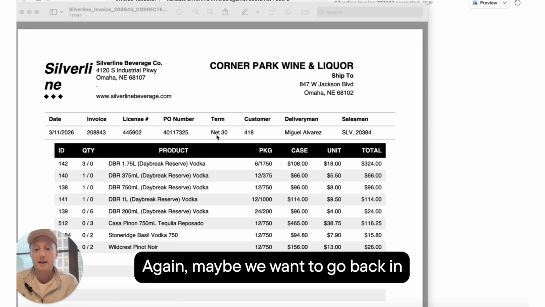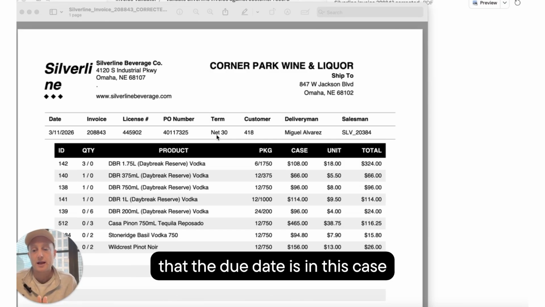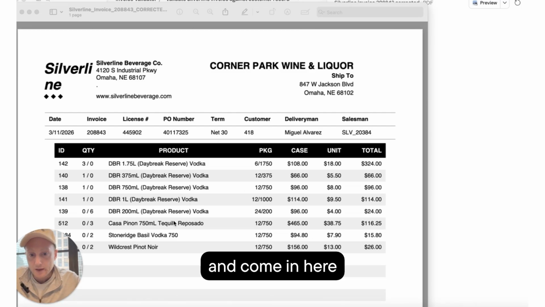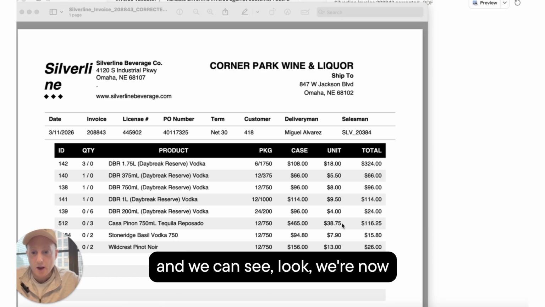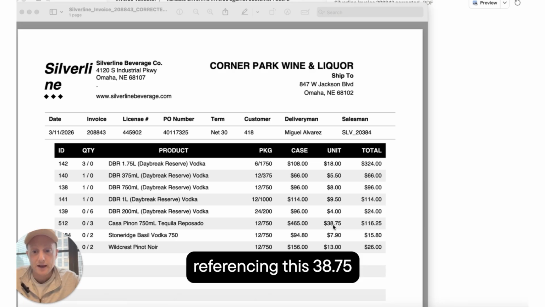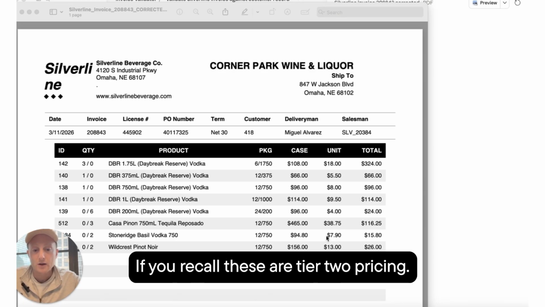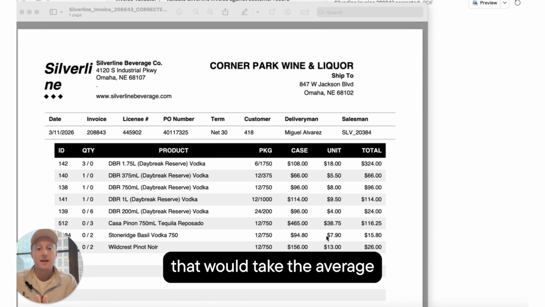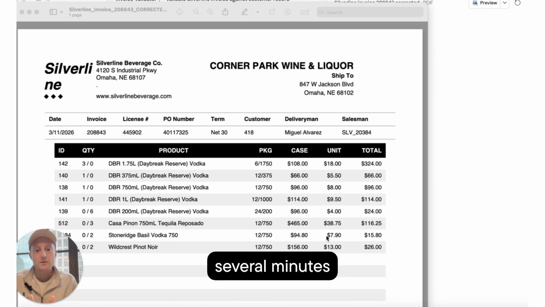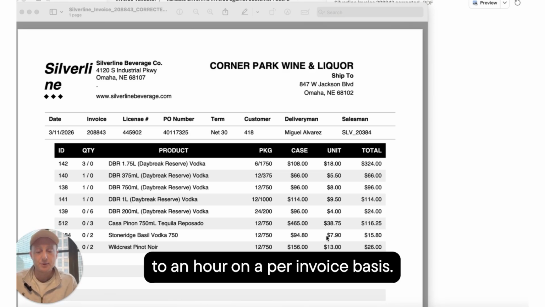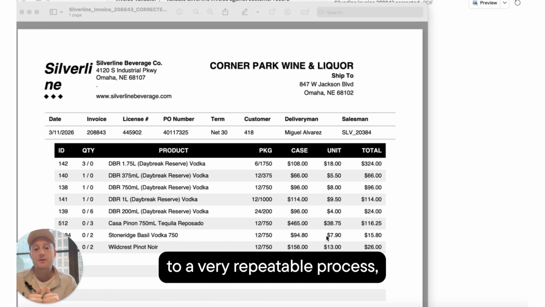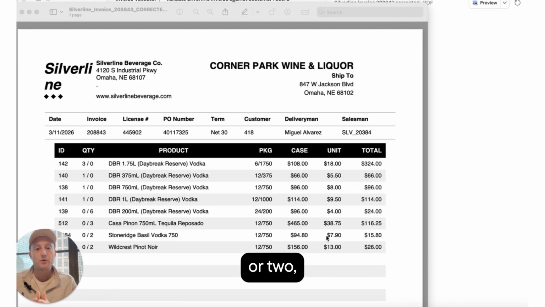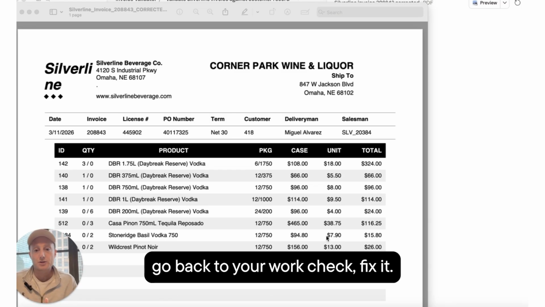Again, maybe we want to go back in and explicitly state that the due date is, in this case, April 10th. And then if we're looking at the pricing, we come in here and we can see, look, we're now referencing this 38.75 and this 7.90, right? If you recall, these are our tier 2 pricing. And so a process that would take the average, let's call it senior billing rep, several minutes to an hour on a per invoice basis, we've now got it down to a very repeatable process, something that can just take a moment or two: upload the invoice, go back, do your work, check, fix it.